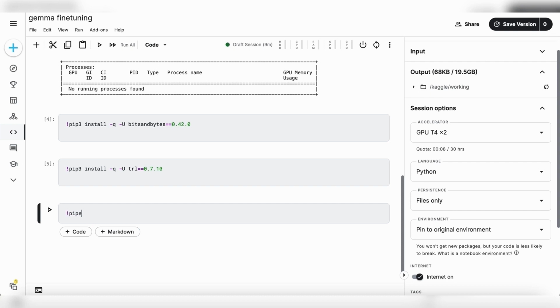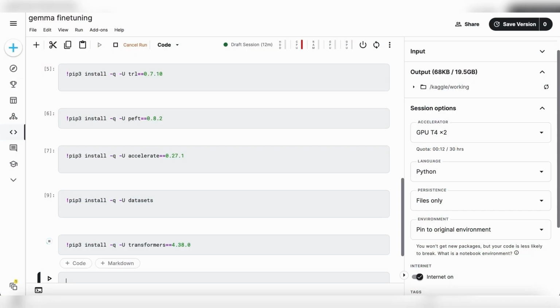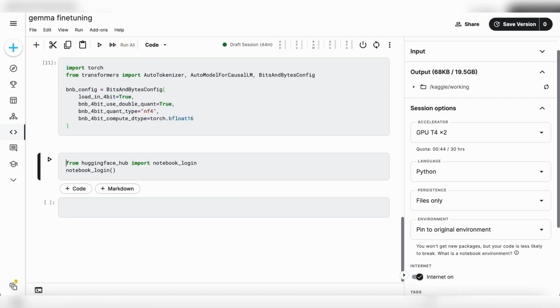Fast forward, I installed a bunch of libraries. PEFT is one of them. PEFT is the parameter-efficient fine-tuning library that needs to be installed. Then I also installed transformers, datasets, and accelerate. So I set up the bitsandbytes config.